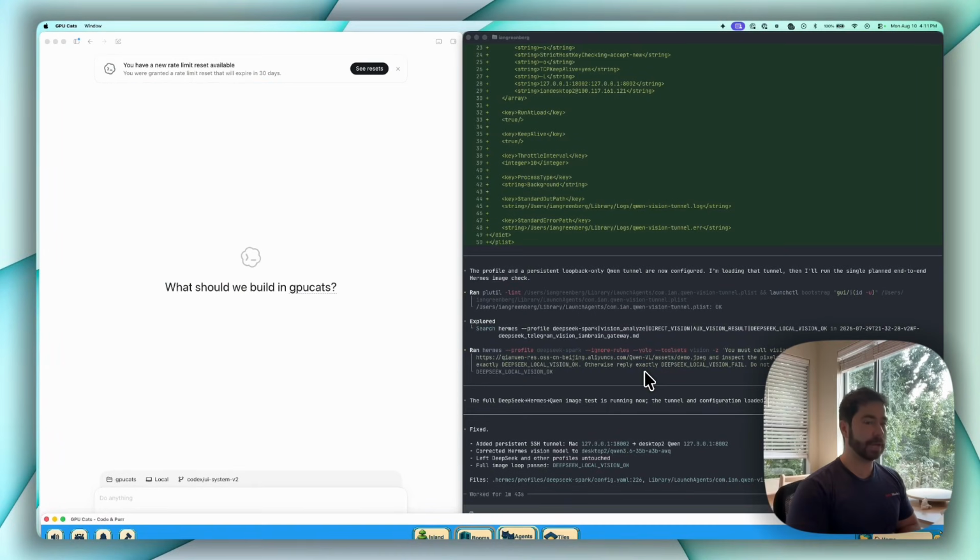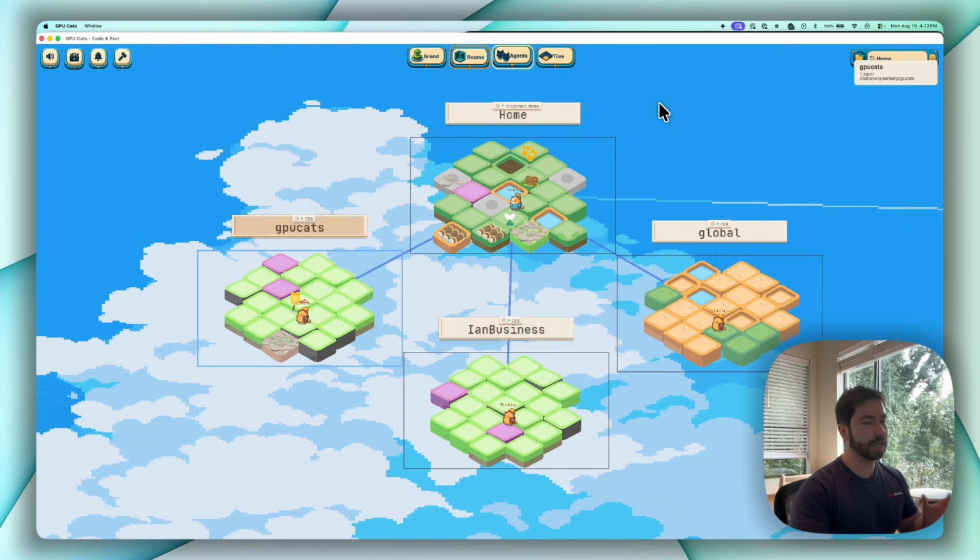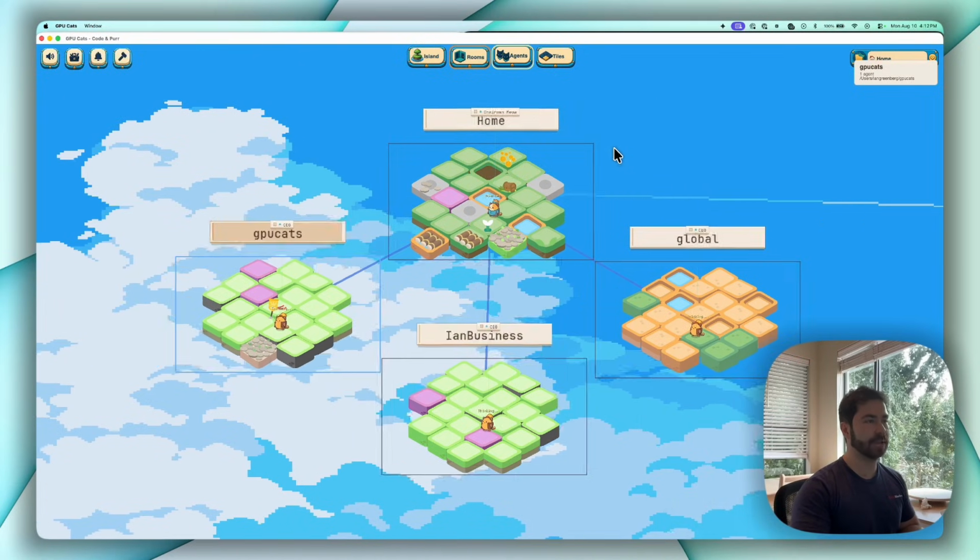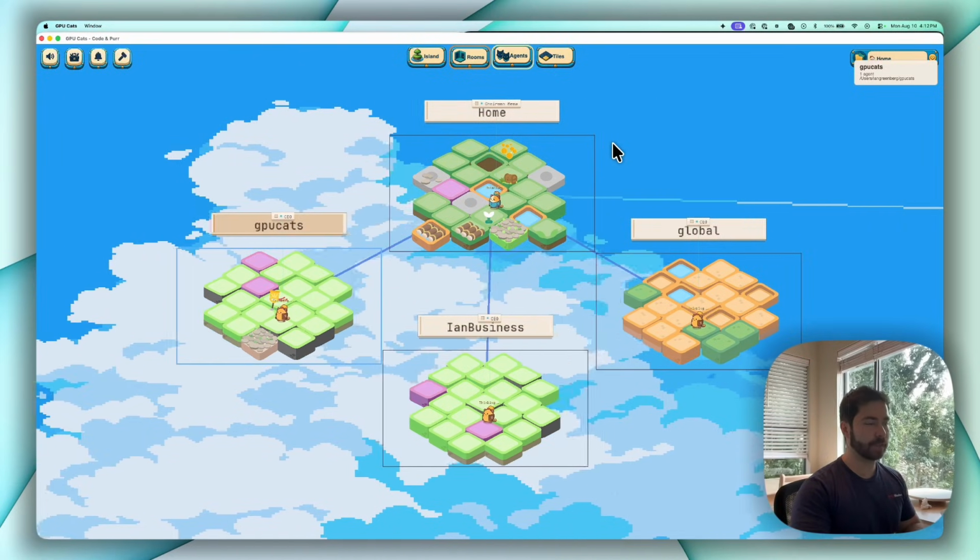My name is Ian Greenberg, and 9 months ago, I came to the realization that AI interfaces are boring. I don't think AI has to be that. Because of that, I built GPU-Cats. GPU-Cats is a swappable terminal multiplexer at its base.